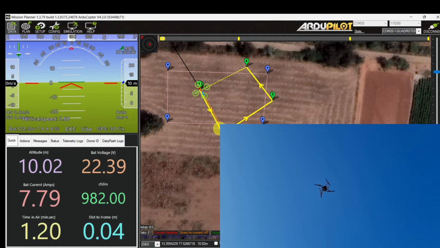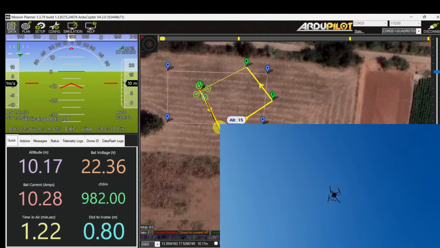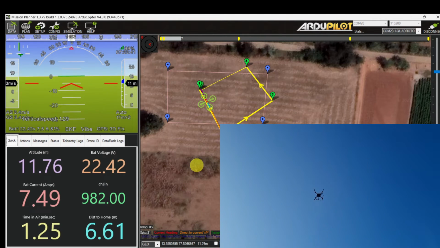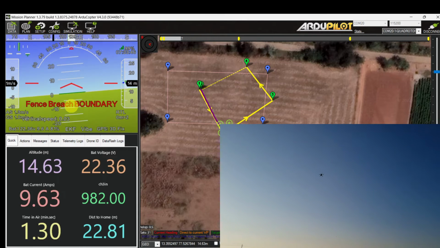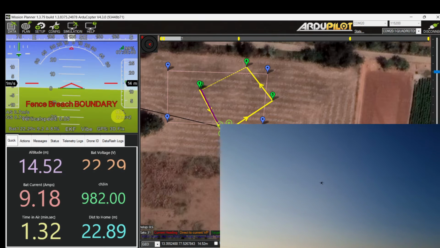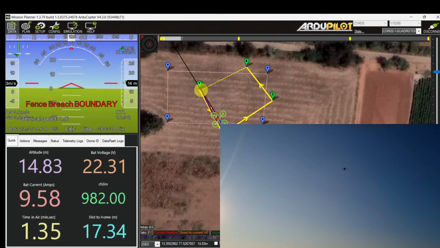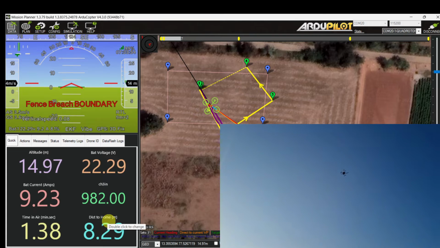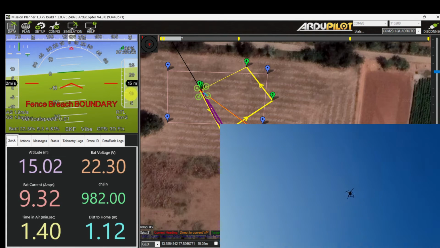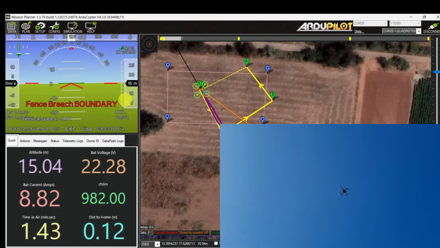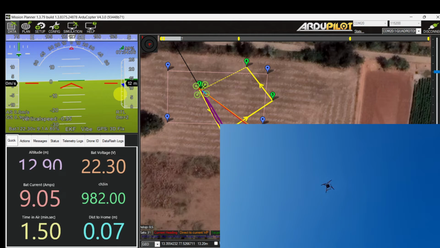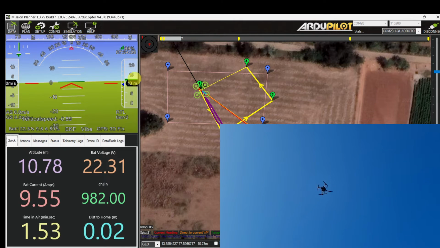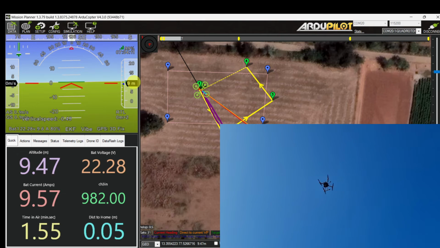Now it's approaching waypoint 2. You can see here now the copter has breached the inclusion polygon fence. So the mode changed to RTL. Now the copter is returning back to home. Now it starts landing. This is how the copter reacts when it breaches the inclusion polygon fence in auto mode.